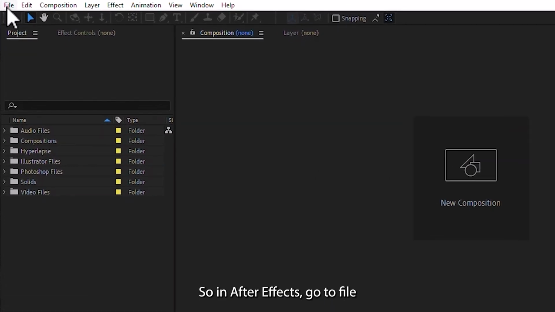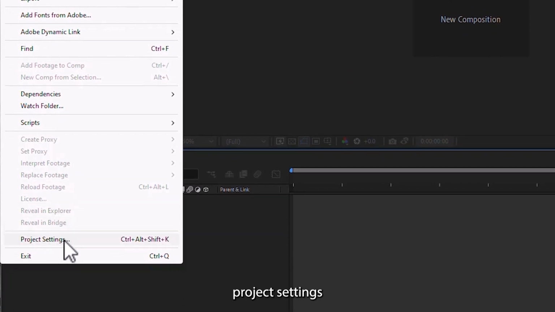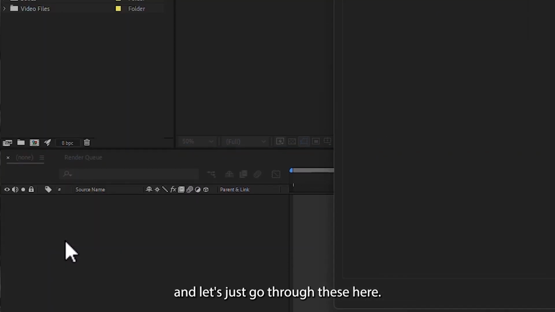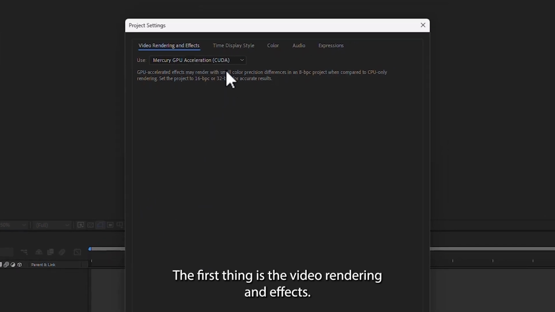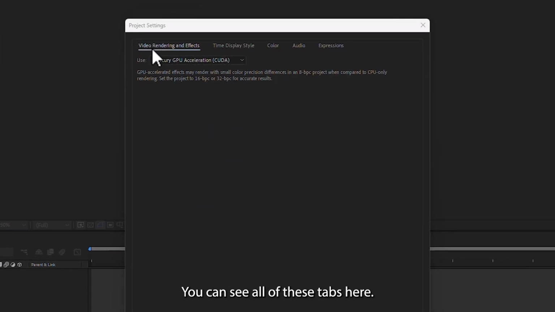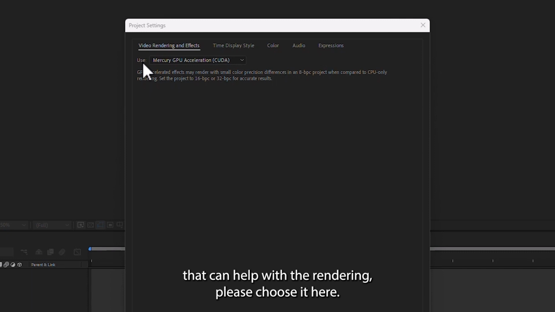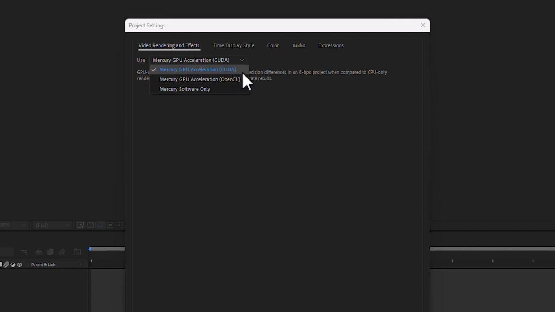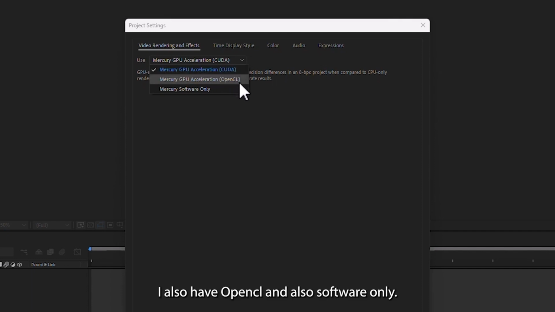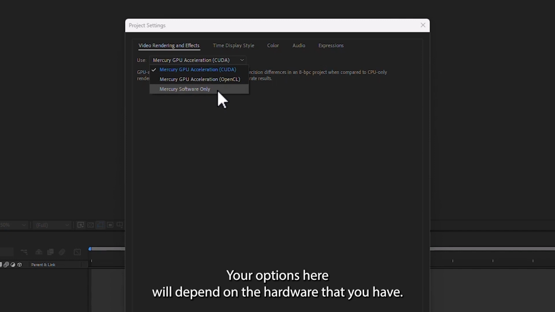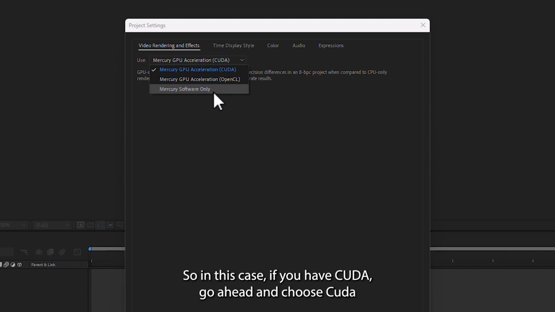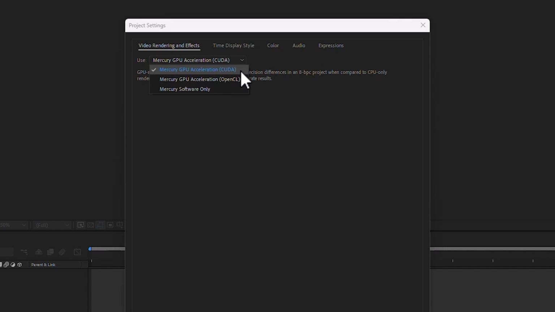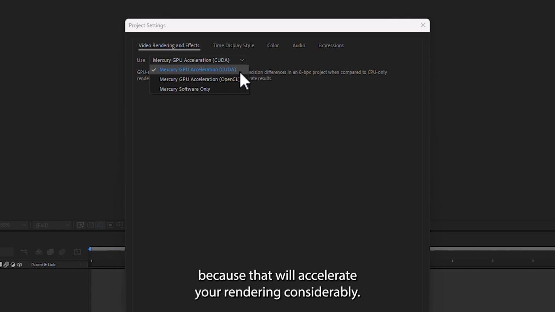So in After Effects, go to File, Project Settings, and let's just go through these here. The first thing is the Video Rendering and Effects. You can see all of these tabs here. If you have a graphical card that can help with the rendering, please choose it here. Notice that I have CUDA because I have an NVIDIA card. I also have OpenCL and also software only. Your options here will depend on the hardware that you have. It wouldn't be unusual if you see something like metal. So in this case, if you have CUDA, go ahead and choose CUDA because that will accelerate your rendering considerably.